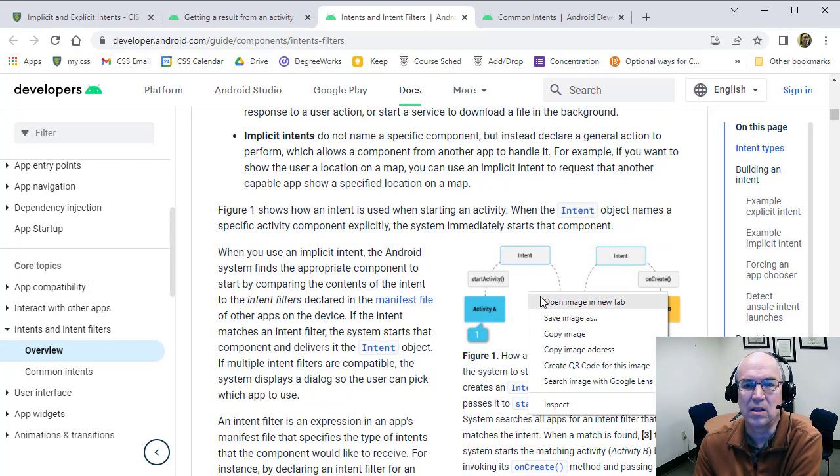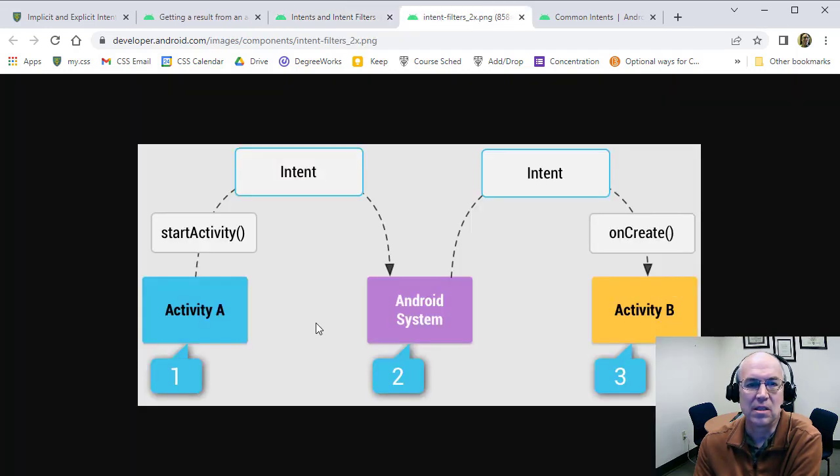So let's open up this image and look at it a little more. We might be in this activity, and we'll say start activity and give it an intent. That'll go to the Android system. The Android system will parse that intent, look at the type of action and then the URI or other information about it, and then decide and create a filter of what other kinds of activities can use that.